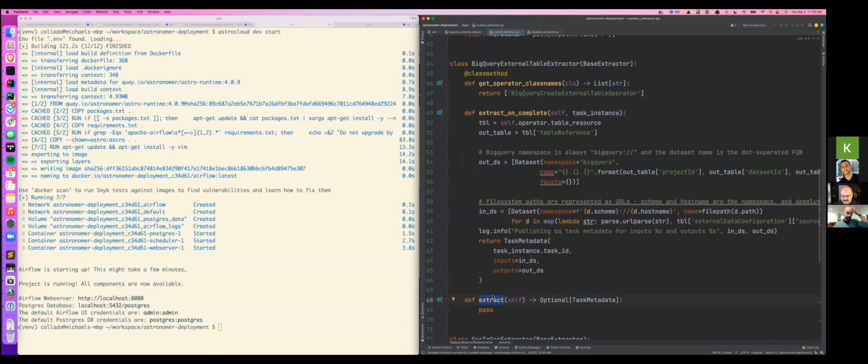There are two extract methods that you can implement. One of them is extract, which doesn't take any arguments. It has access to the operator, but that's it. The other is extract on complete, which gets a reference to the task instance. If you're familiar with the Airflow API, you probably already know about the task instance, which has a reference to the operator, the state, and a lot of the runtime information for the running task.